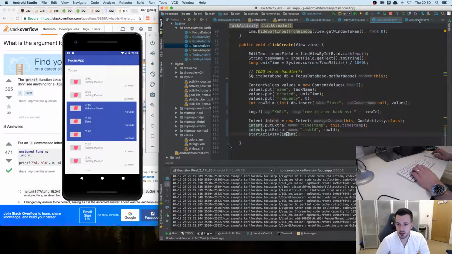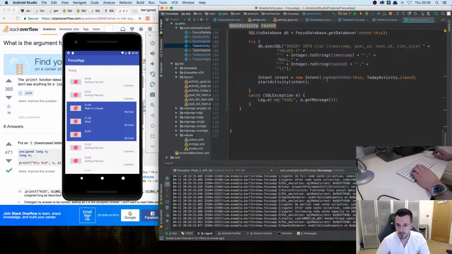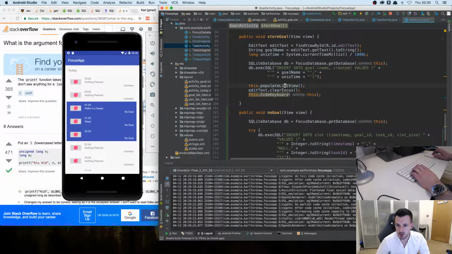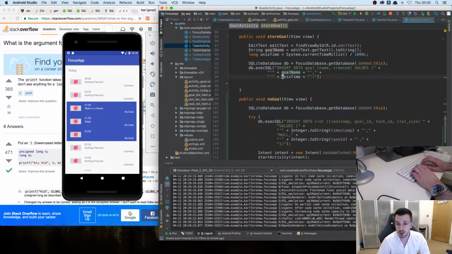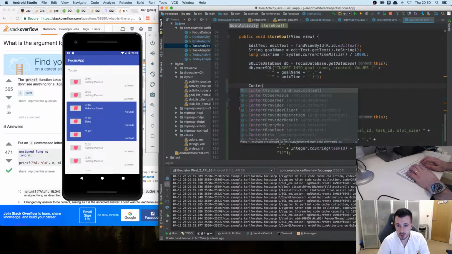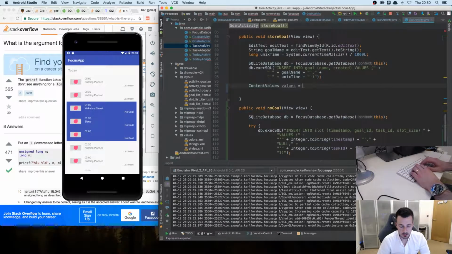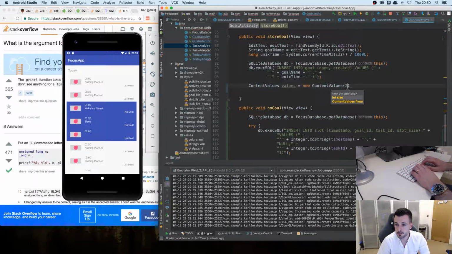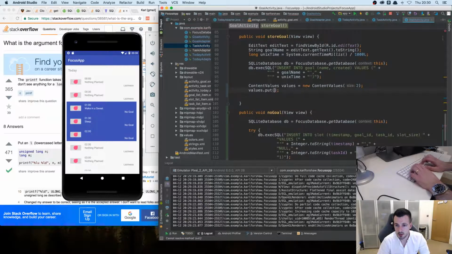So in click create for goal activity, down here instead of populating the list view, we'll just use it. So all of this again needs to go away. This needs to become an insert, so we'll need content values. Values equals new content values, and the length will be 2. And we can do values dot put the key name and the value will be goal name.